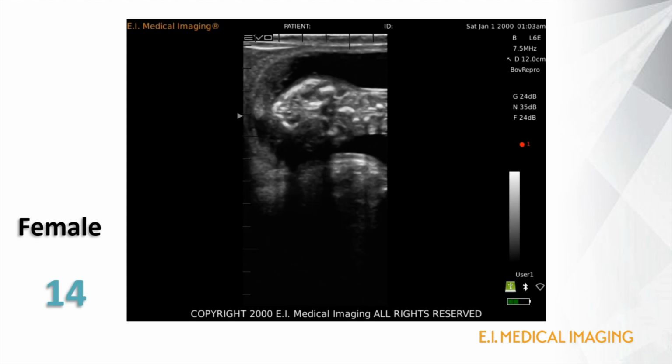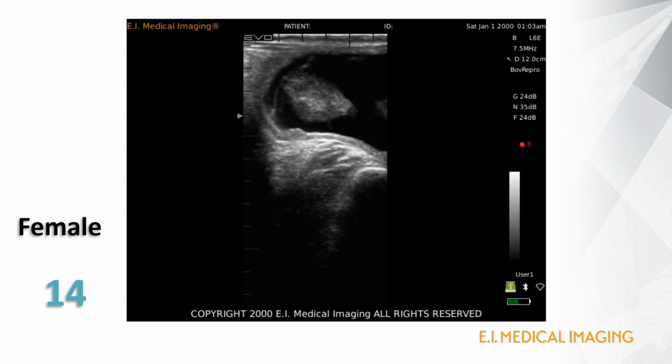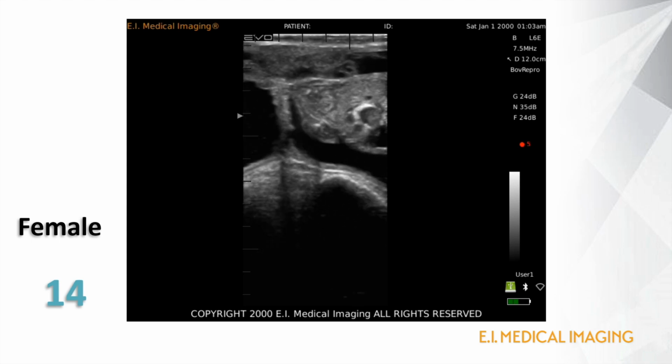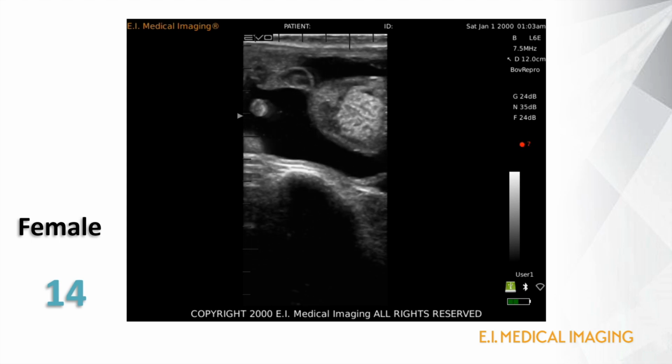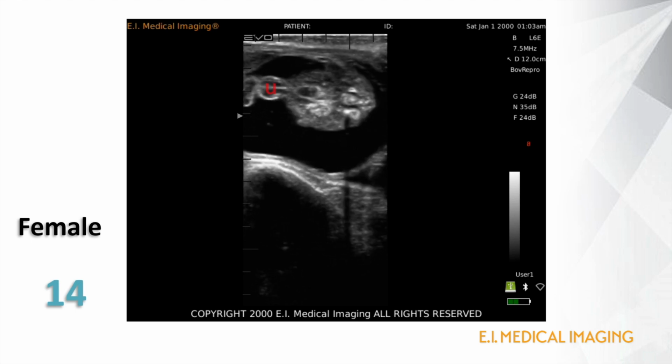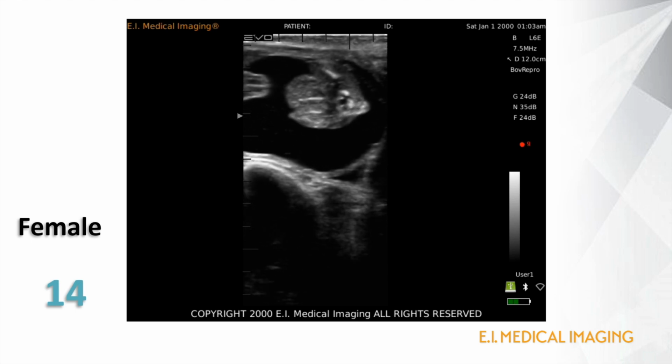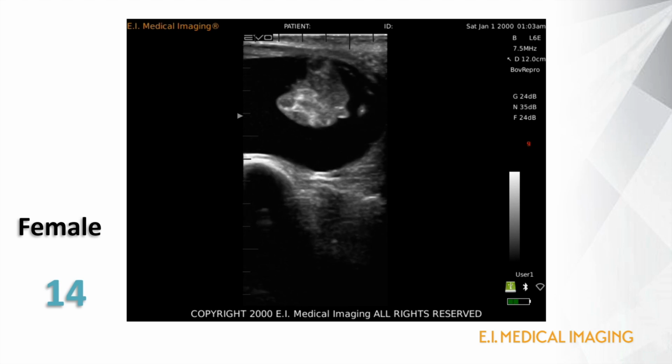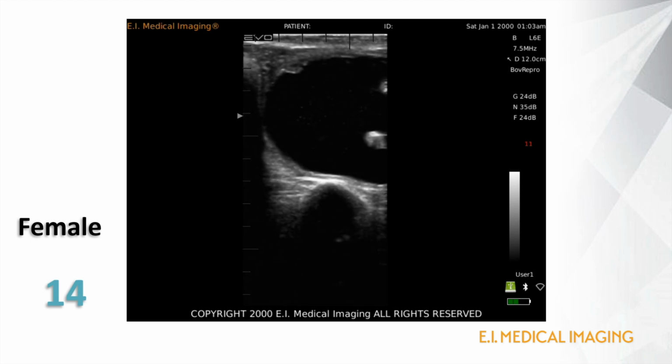Number 14. Here's a later fetus in the frontal plane. As we pass the umbilicus, there's no male GT seen. Under the tail and between the hindquarters, we see a distinct female GT. This is a heifer calf.